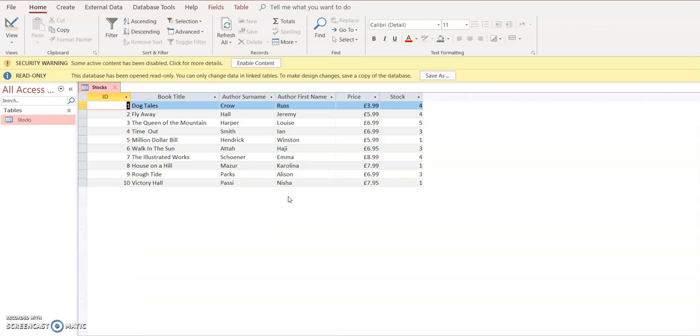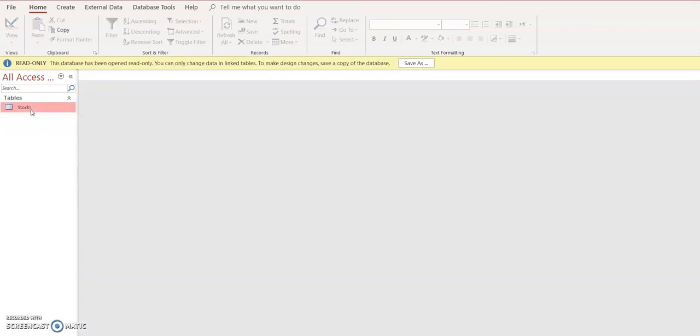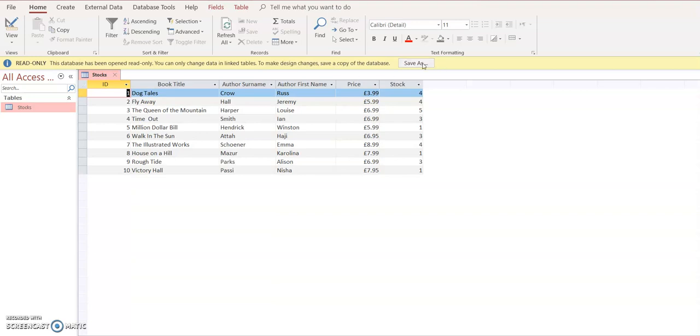I cannot make any changes to it currently because it's read-only mode, and also any kind of active content has been disabled, right? So I need to enable content firstly, and I need to save it. As the instruction says, it's read-only. This database has been opened read-only. You can only change data in linked tables, and to make these changes, save a copy of the database, which means you need to save it with a different name.